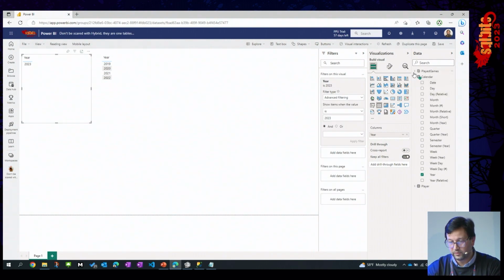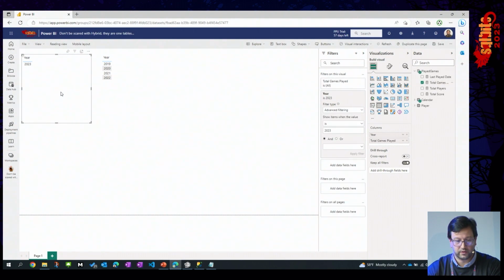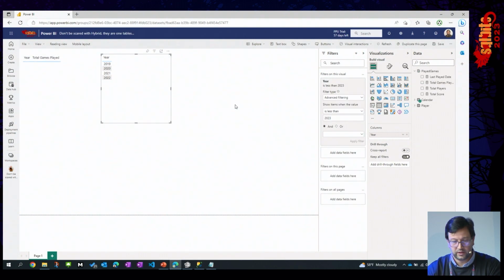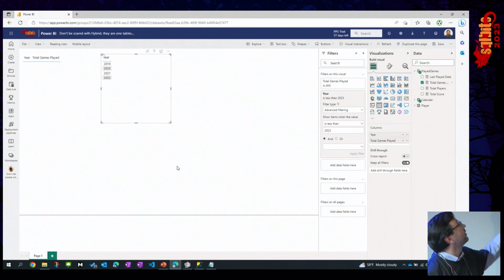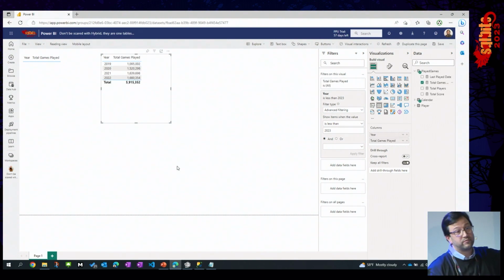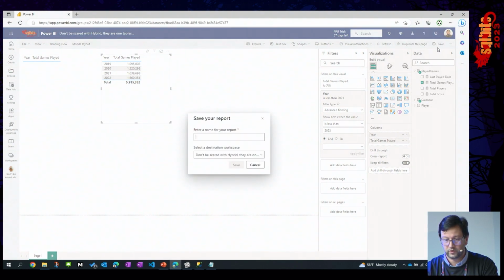I will grab one measure, total games played, and I will grab it into this table as well. So the first one that is imported doesn't have data, right? Because I didn't refresh the model. The other one went to the database and grabbed the data. So what I will do, I will save this. Demo B.